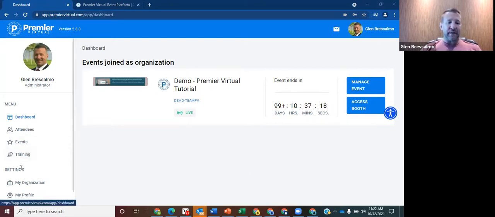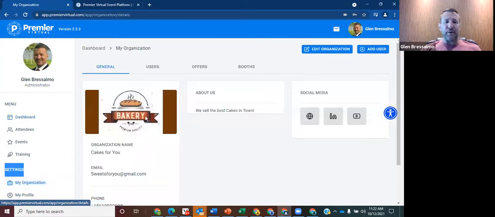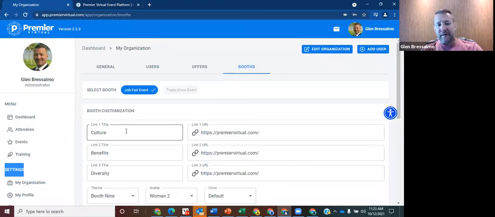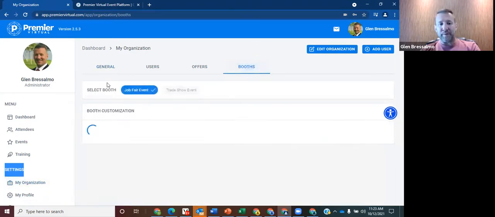Absolutely. Right down here under settings, under my organization, this is where you can go ahead and add anything that you need to after you've gone through the setup wizard. Now you'll see your general, your users, your offers. Under booths, this is your booth customizations. So think custom links right in here. You have your booth customization links and your URL. If you are in the setup wizard, it's going to be step number 4. But if you've already gone through the wizard, my organization, go to booths, and there they are.